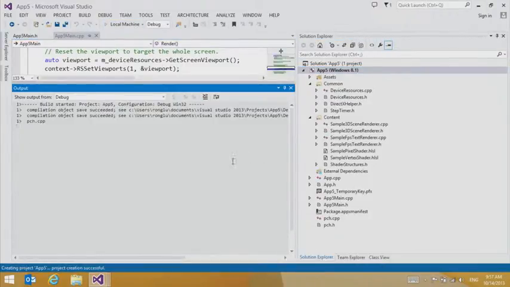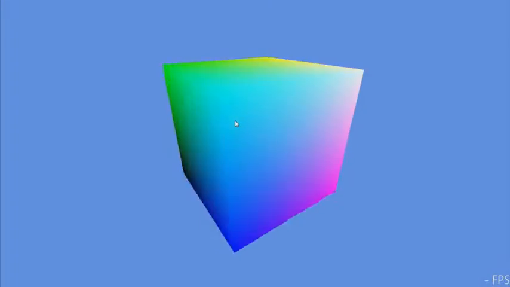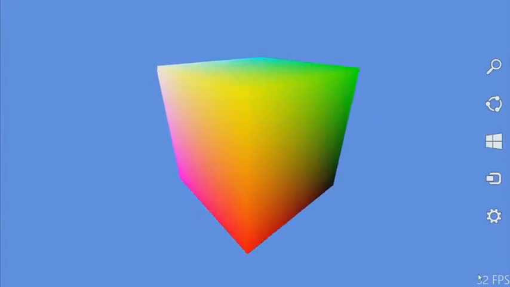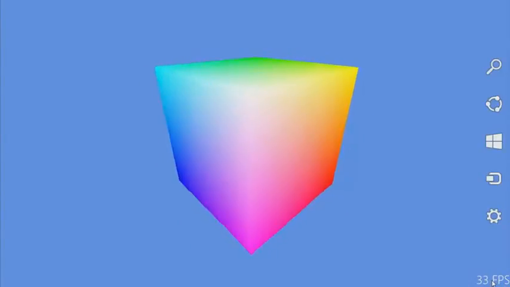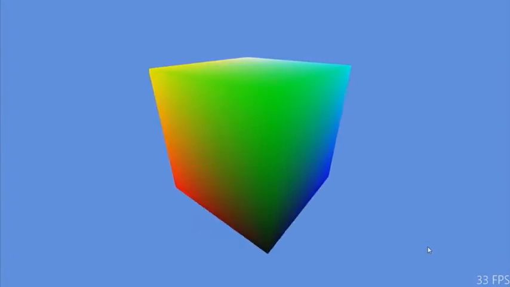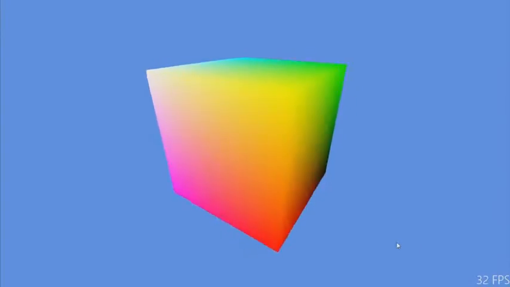Let me run this real quick. I'll show you what it does. It's pretty straightforward and simple. It does basically the same thing it did last time. It is a 3D rotating cube. What you will notice is this time around we added frame rate text to the default template, so you don't have to figure that out by yourself.